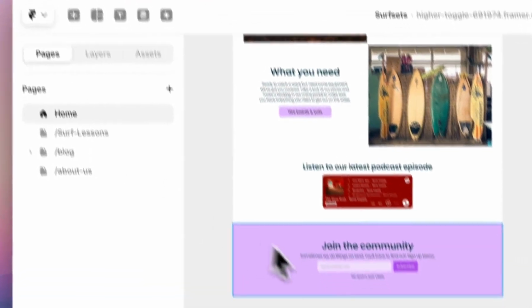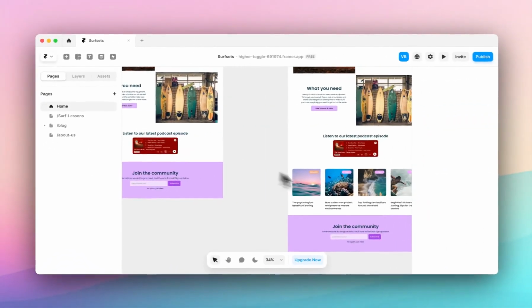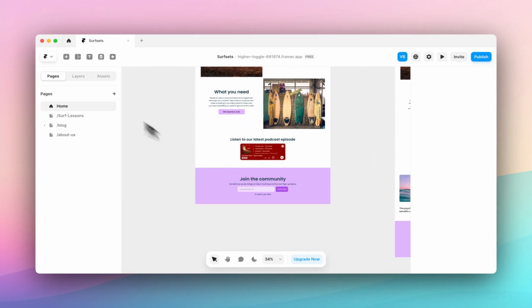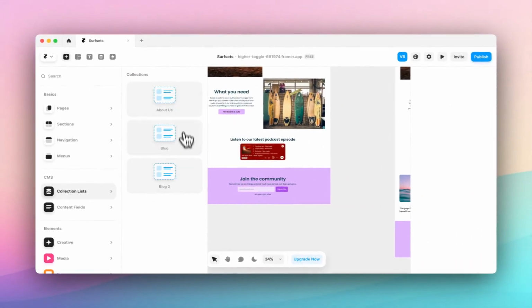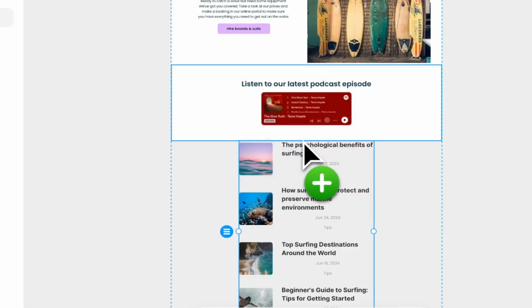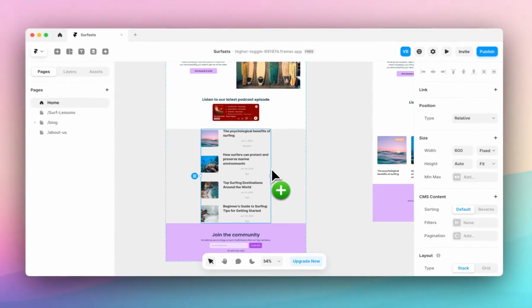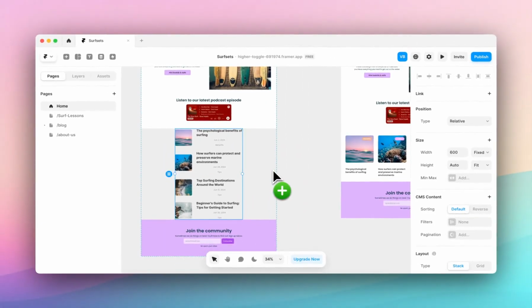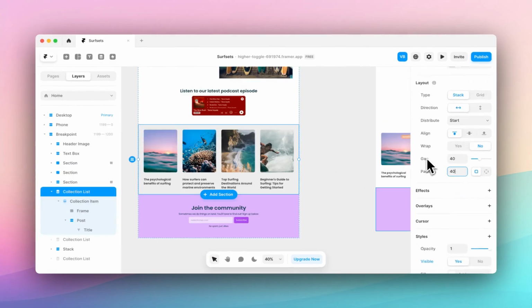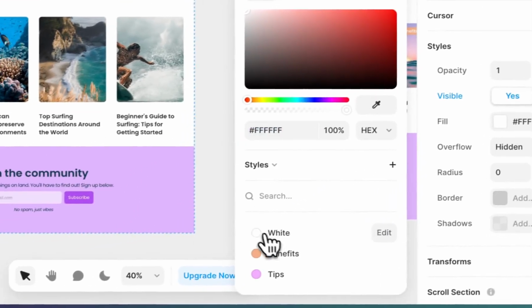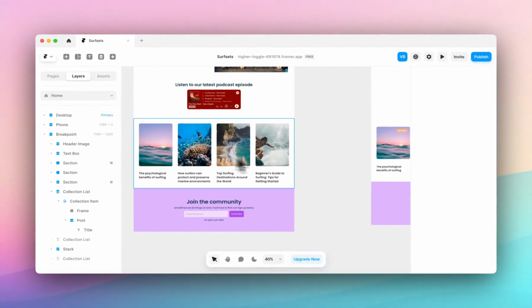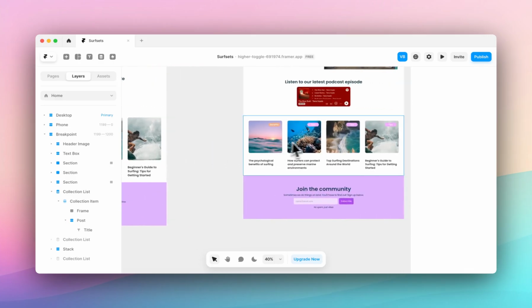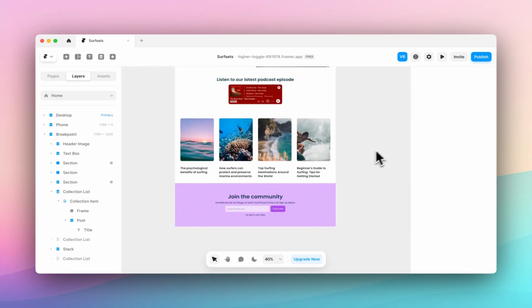So let me go back to my homepage. So I want to add a cool collection listing element. So you come to the add button, come down to collection lists, and it will show you your CMSs that you have available. Our one duplicated is called blog 2. We'll drop that in. You can see it needs a lot of styling. So what we want to do is quickly style this and add a fill of white. So now I've changed the style of what I wanted a little bit just to fit the full image, but I've got the basic structure down.